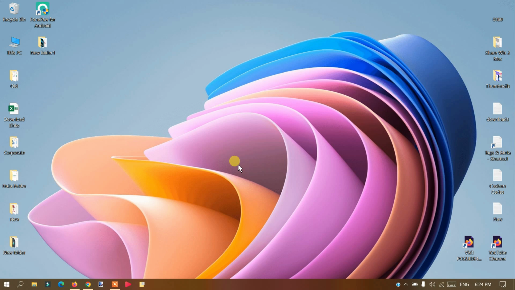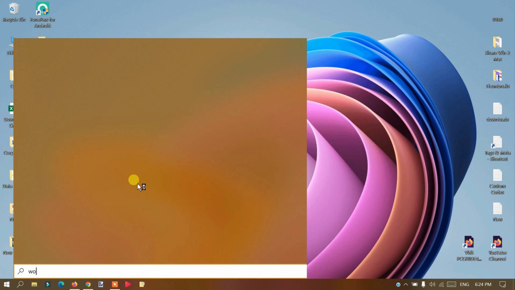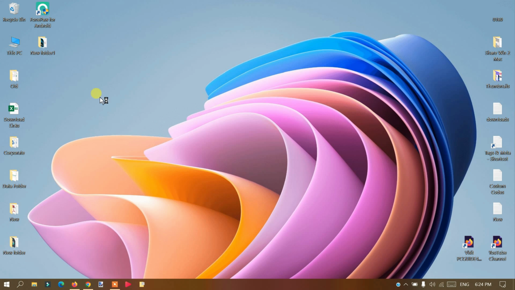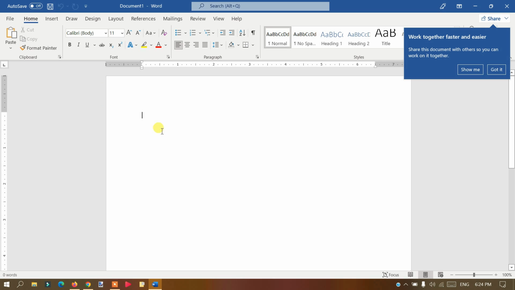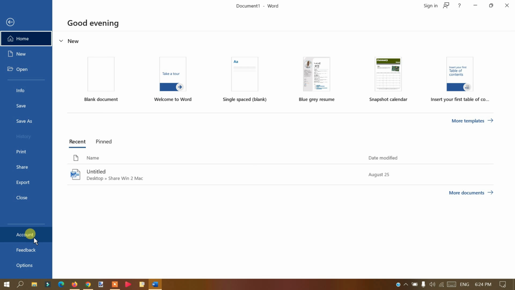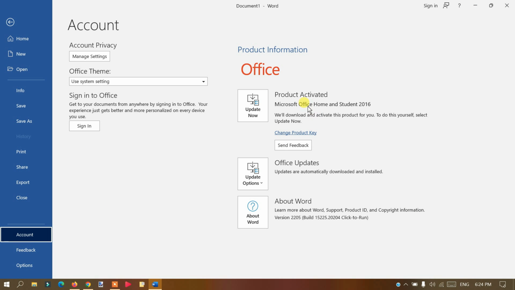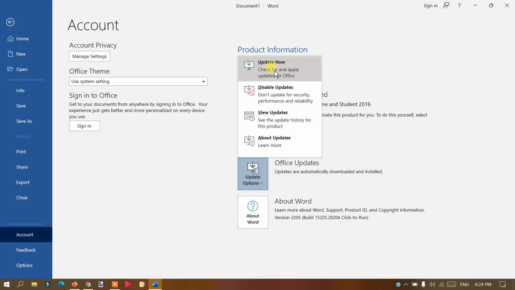So let's start. First of all, I'm just going to open up one of my Office applications, like Microsoft Word. If I go to the File menu and Accounts, I see my product is activated. The Product Updates option is here. If you click on it, you will see options like Disable Updates, Update Now, View Updates and About Updates. So you can go ahead and disable the updates from here.